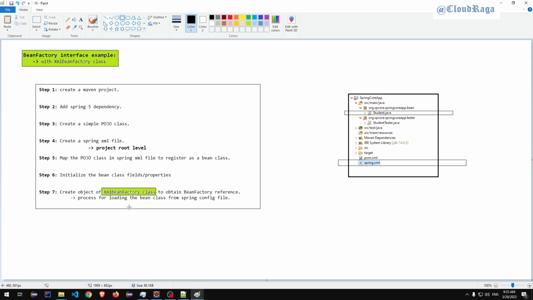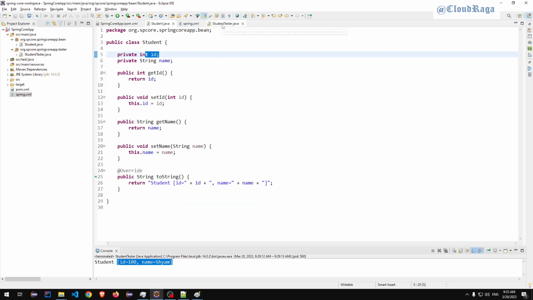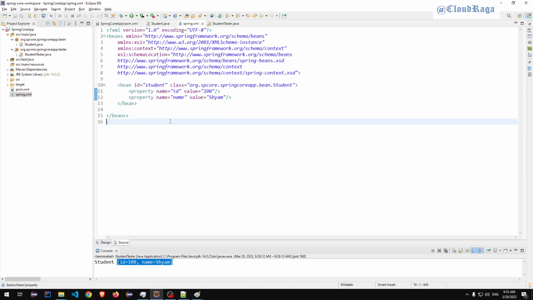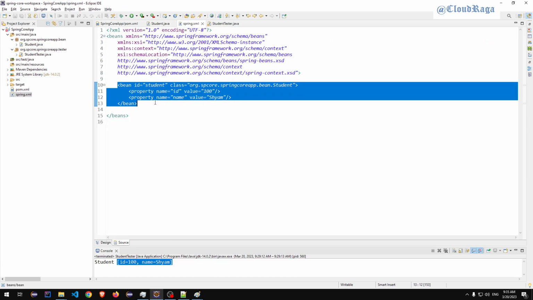The last step was to create a class where you can obtain an object of the BeanFactory class and get the reference of BeanFactory. And what does it do? It simply loads the bean classes from the Spring config file and provides them in the Java file, because every single configuration is right now inside the Spring configuration file, object instantiation and initializing the class fields.